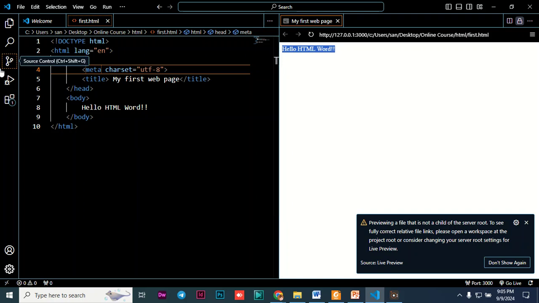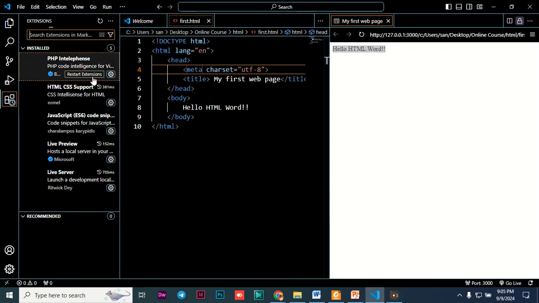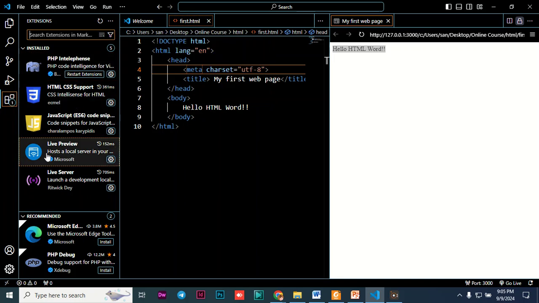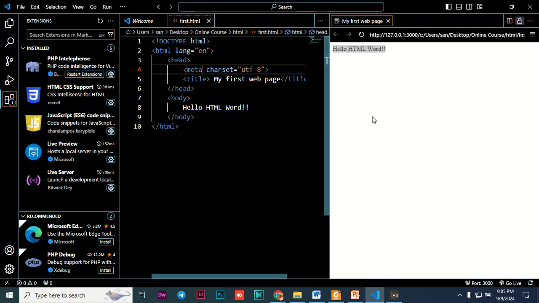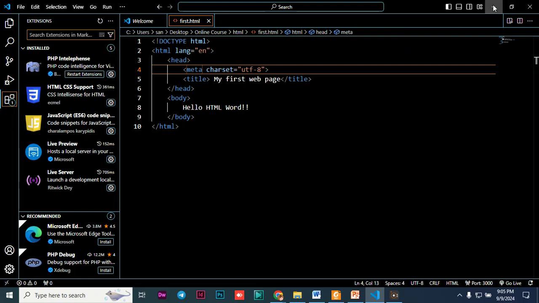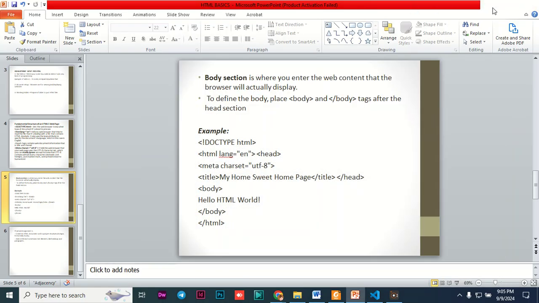So how do you go about it? Basically, you just go to extensions and look for this extension called Live Preview. Live Preview will enable you to run your HTML inside VS Code. You don't need to switch to the external browser. You can just do it inside there. But if you are interested to just run it in the web browser, it is also possible.